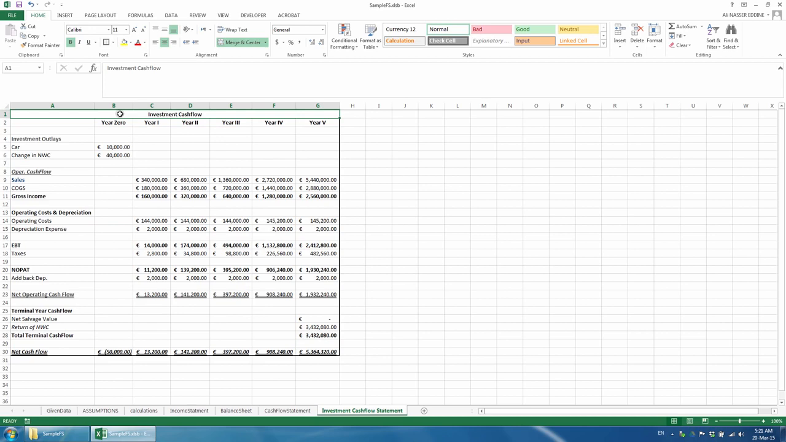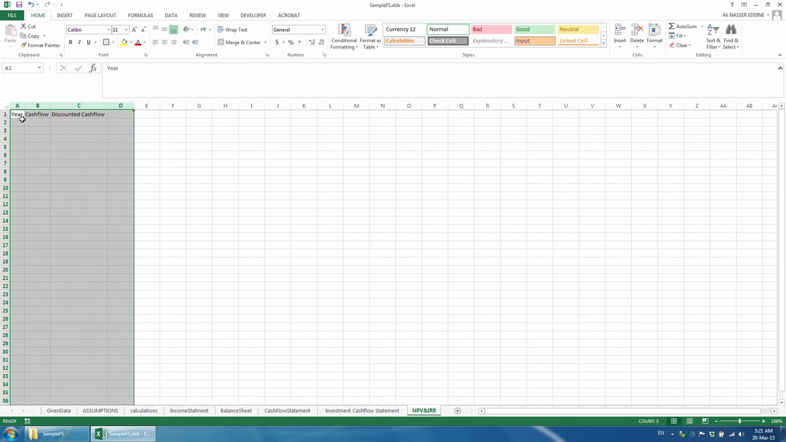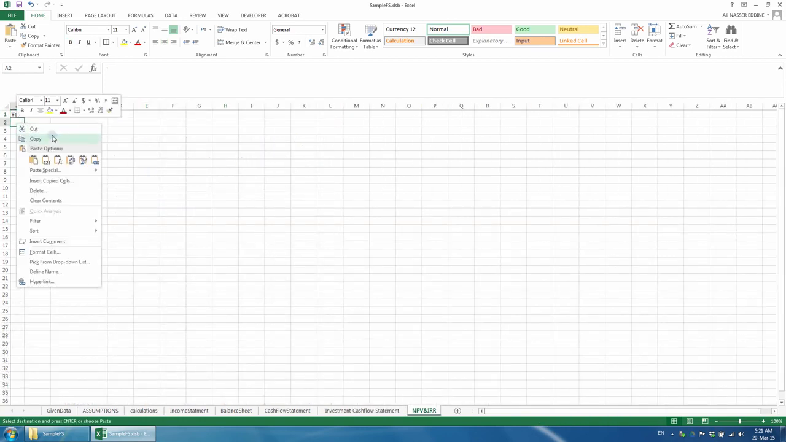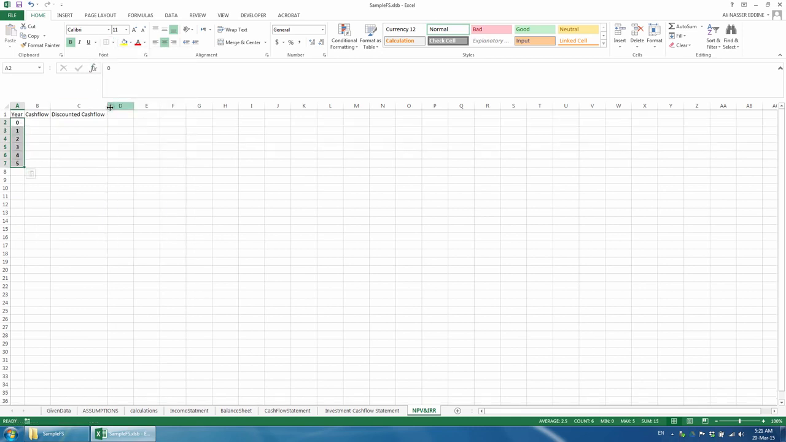Our last step is to calculate the net present value. To do so, we create a new sheet and rename it to NPV and IRR. We first define the headers as year, cash flow, and discounted cash flow. We first fill in the years. Let us have a look at the transpose function. As you can notice, we transposed the row into a column without losing the formulas.